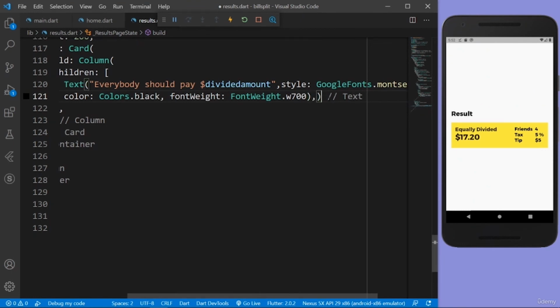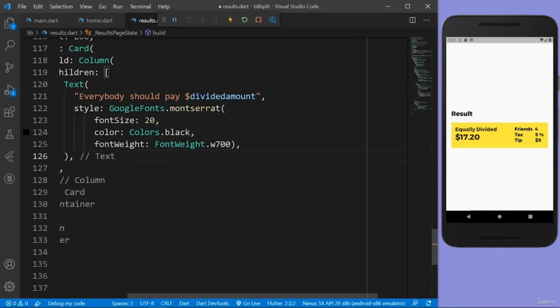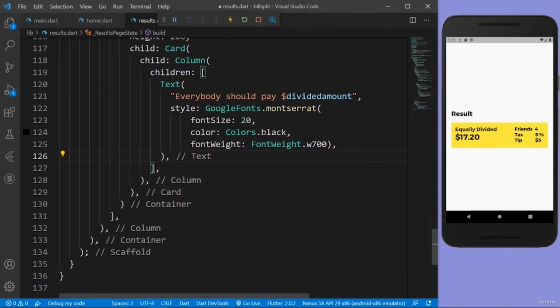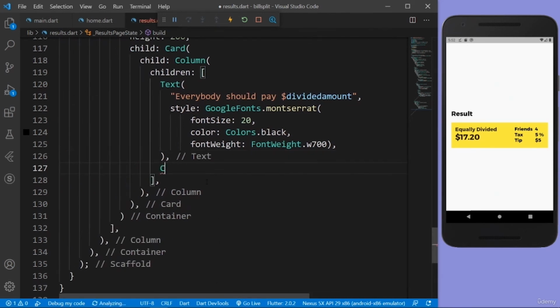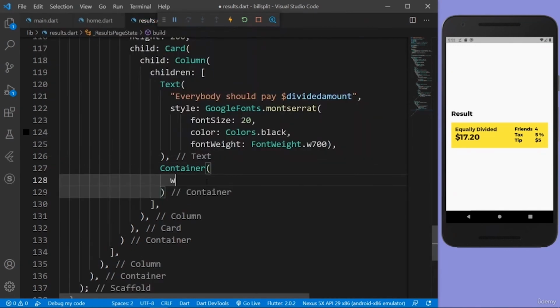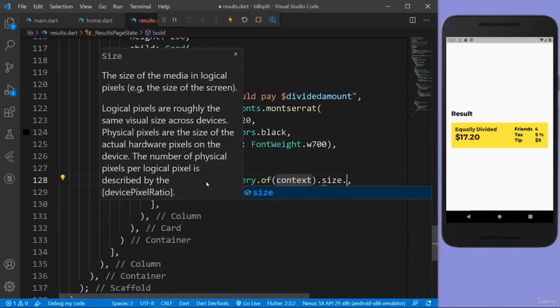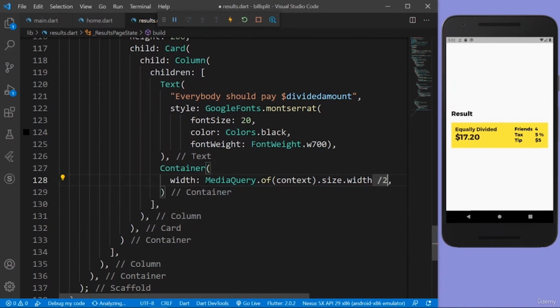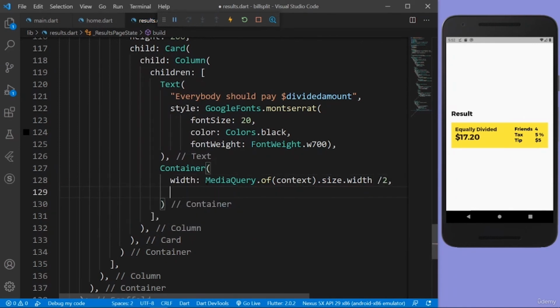And after the text I want to have a small button which says, do you want to play again? Then you can play. Or actually this is not play, this is just calculate. So you want to calculate again, okay, then you can calculate. So let's have a container because now I want to give some width for this container. I'm going to take the whole width, but divide it by 2, because I just want to have half of the width.